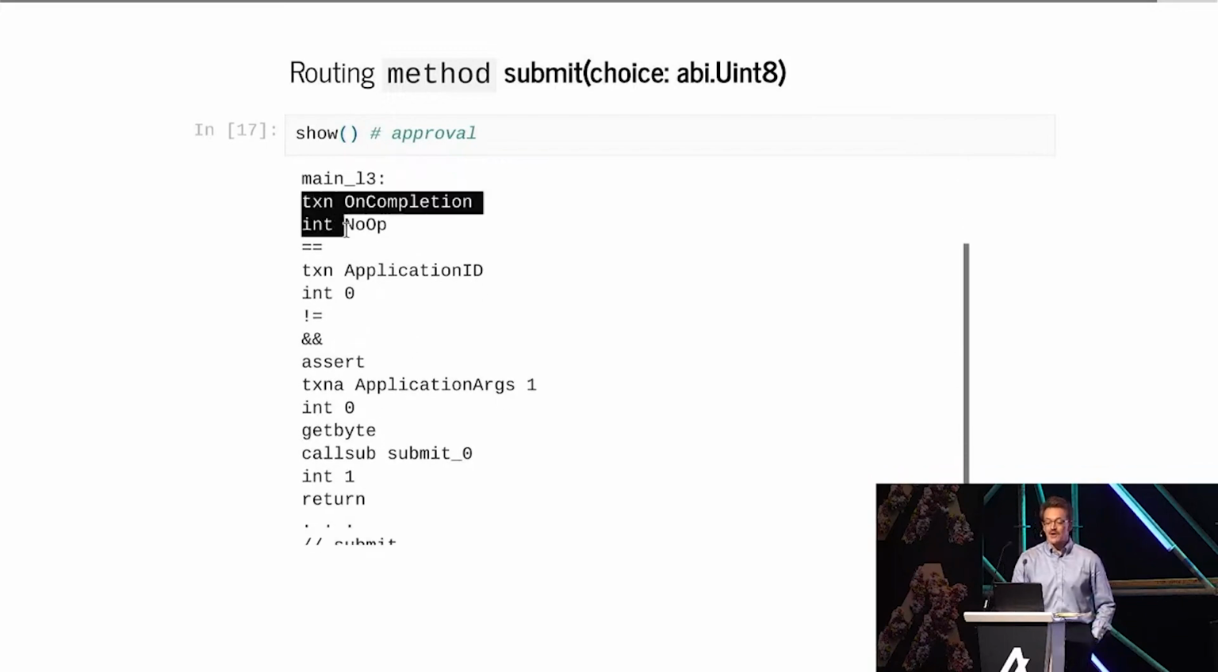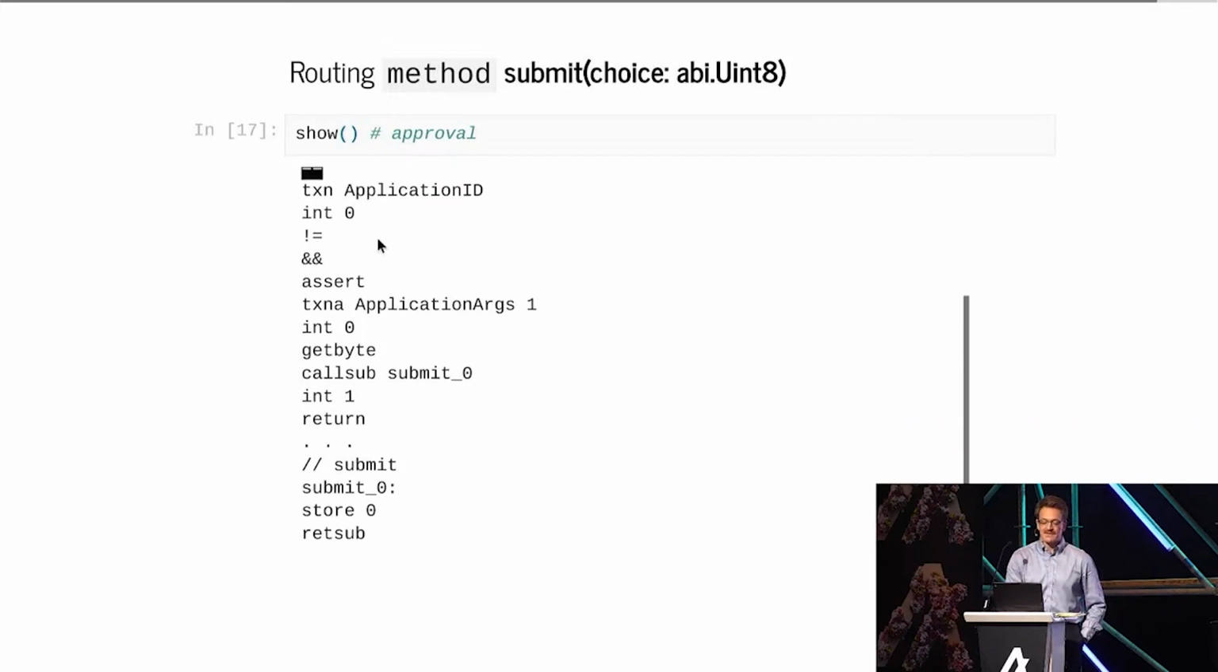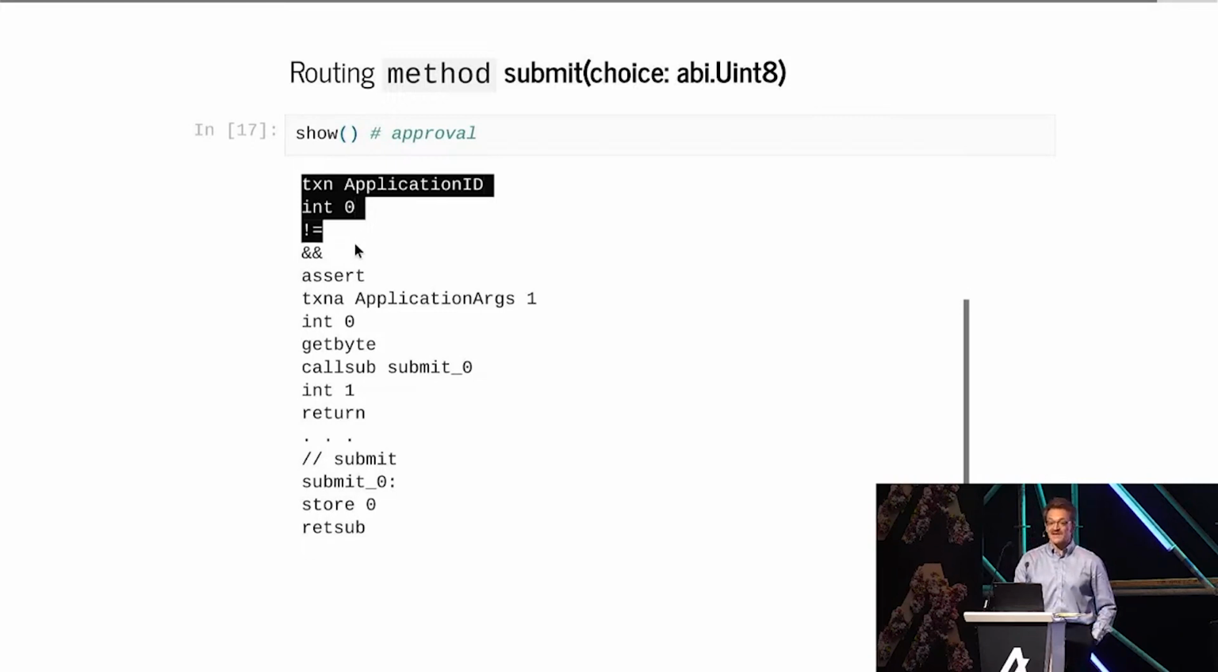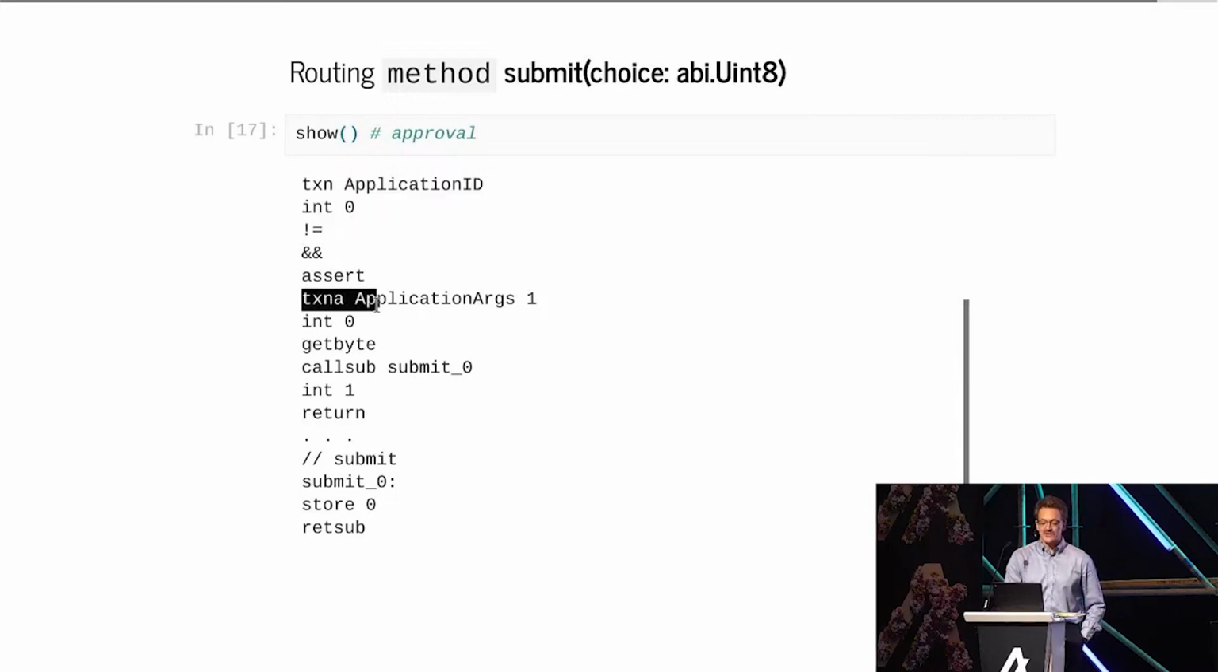Now it's ready for the O question, which is on completion, no op. Okay. Now it's ready for the third question. Application already exists. And this is how you ask such a question in Teal. You ask, does this application ID, is it non-zero? When you're creating, so we've asked M-O-N-E, and so now we're delegating to the actual code.